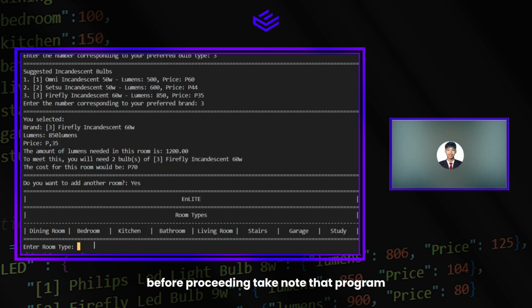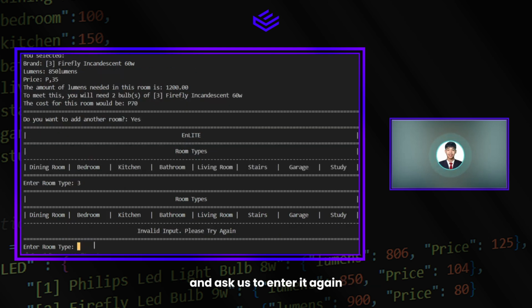Before proceeding, take note that the program was designed to be as user-friendly as possible, so if you enter the wrong variable type, the program will automatically ask you to repeat it. For example, if we enter an integer here like the number 3, it will show us invalid input and ask us to enter it again.